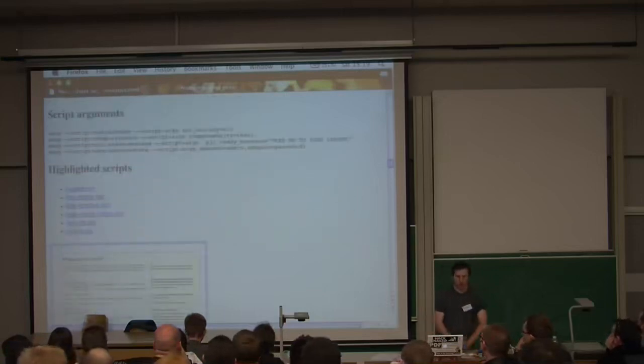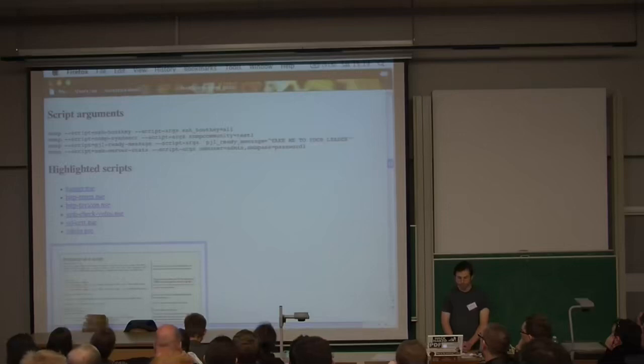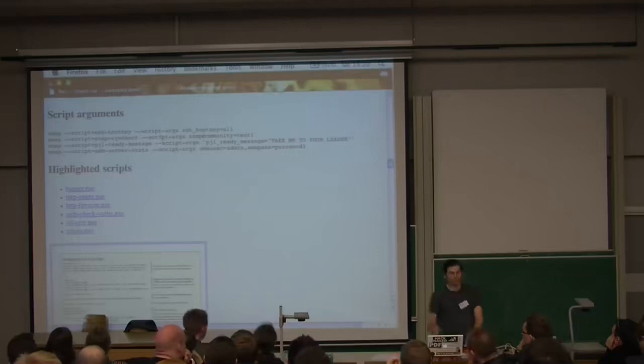Some scripts can take arguments. All you do is just give --script-args. Let me give you some of the examples here. Like for all the SNMP scripts, they take an argument called snmpcommunity, so you can set the community string. Otherwise, it defaults to public.